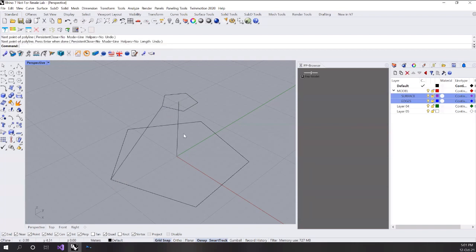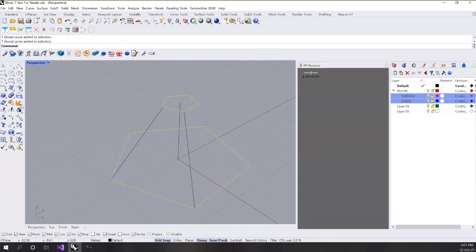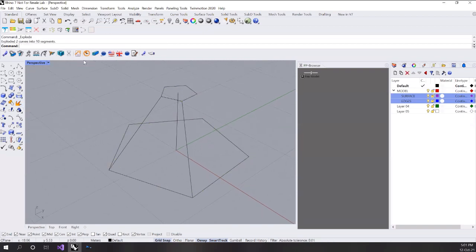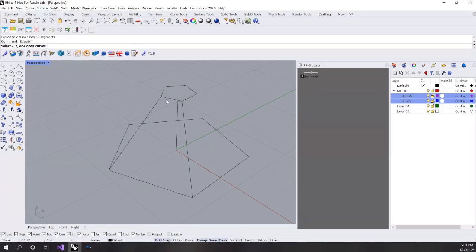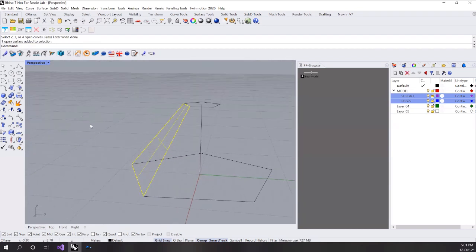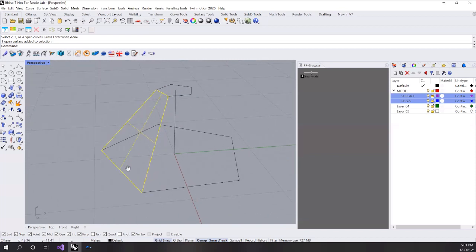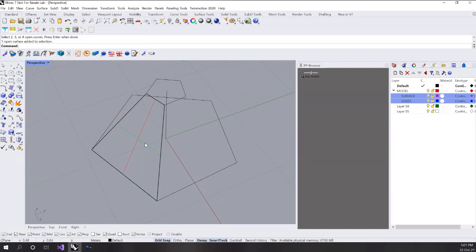I will draw a line from here to here, from here to here, and explode these into simple lines. And I will make a surface by edge curves. This one, that one, that one. So this is a planar surface. You must be careful. The surface has to be an untrimmed surface. So this is an untrimmed surface.